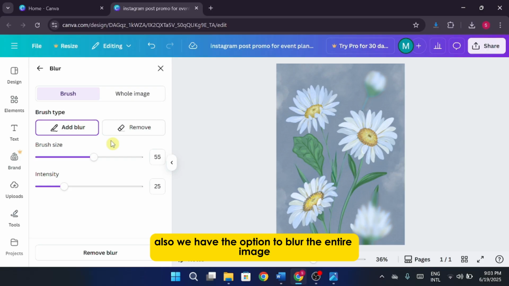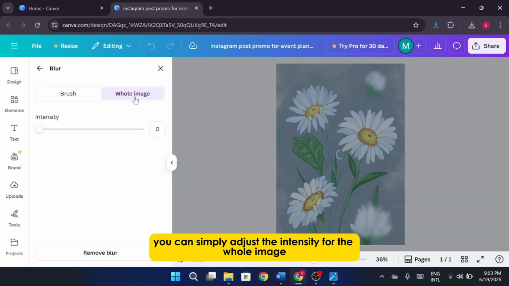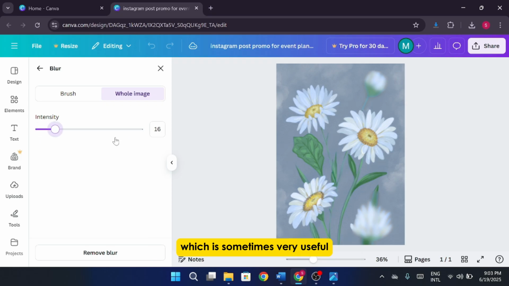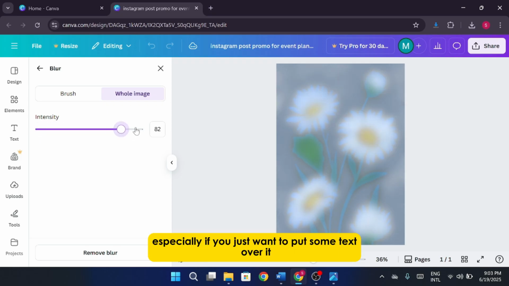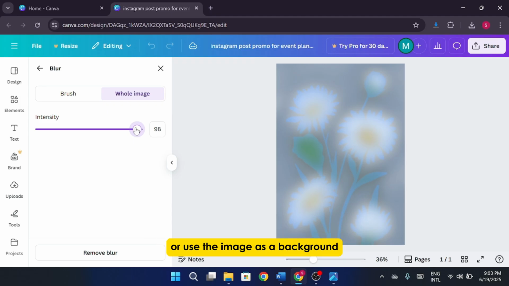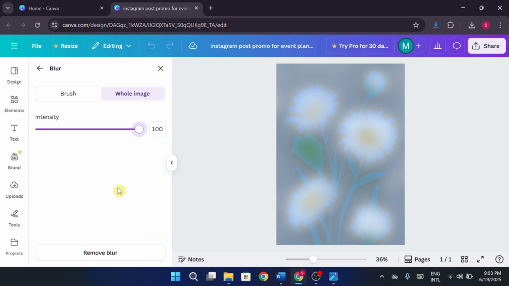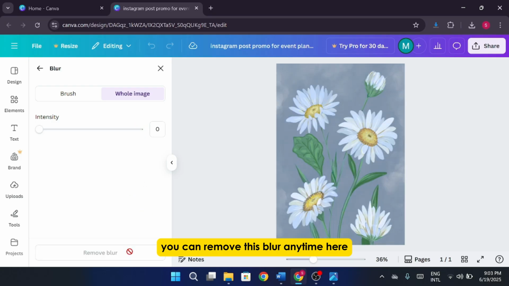Also, we have the option to blur the entire image. You can simply adjust the intensity for the whole image, which is sometimes very useful, especially if you just want to put some text over it or use the image as a background. Remember when we linked the image with the background? That way you could add a slight blur over the entire image. You can remove this blur anytime here. If I go back, you'll see it reappears again.